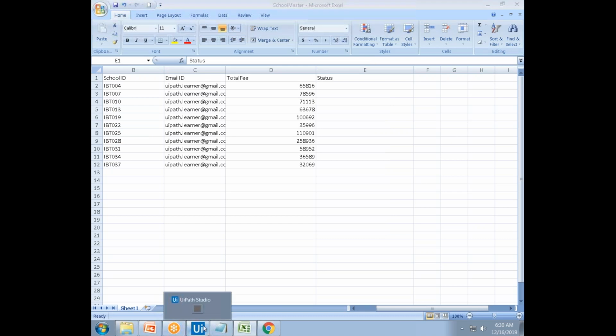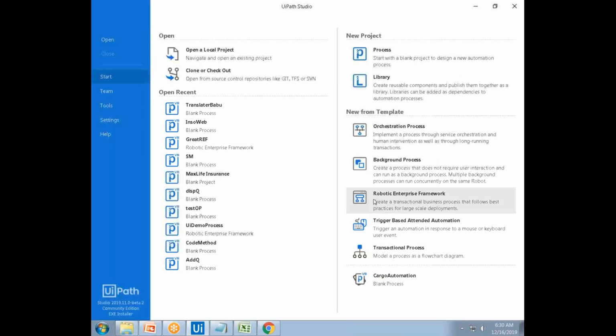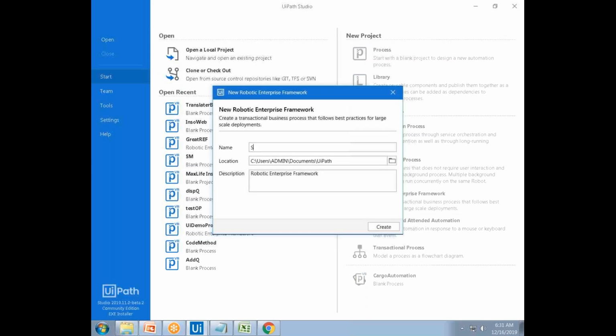Okay, so now what we can do is take one RE framework, the schoolmaster REF.